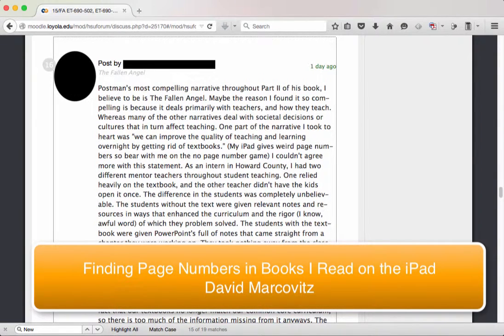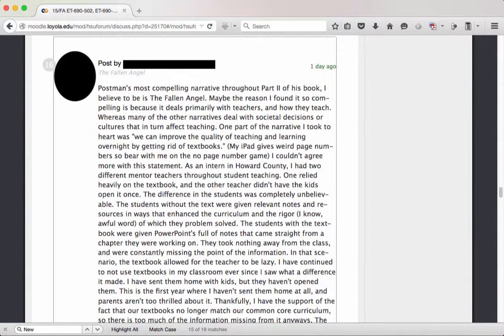My biggest problem with reading books on the iPad is finding real page numbers when I need to cite something. Sometimes it's just not important enough, so I don't bother to cite the page numbers, but sometimes it is very important. So here's an example where one of my students is trying to find the page number for a quote in the book that she was reading on the iPad.